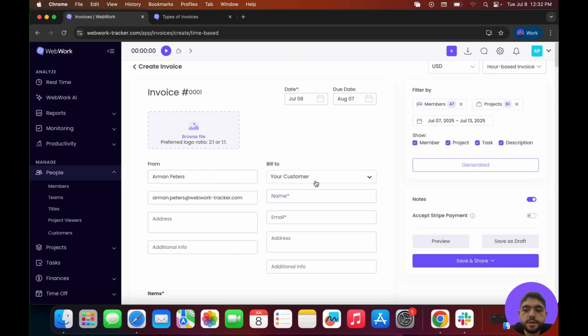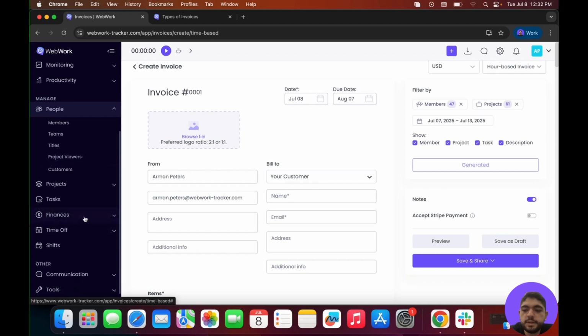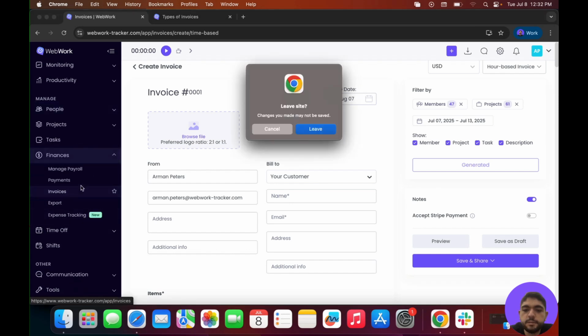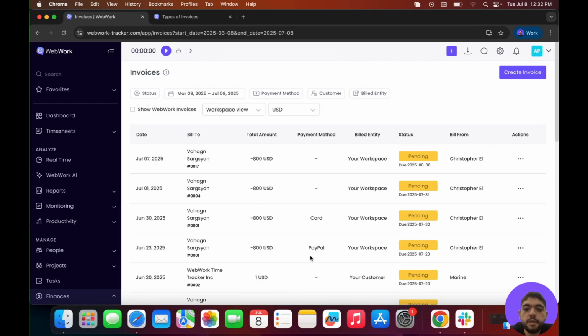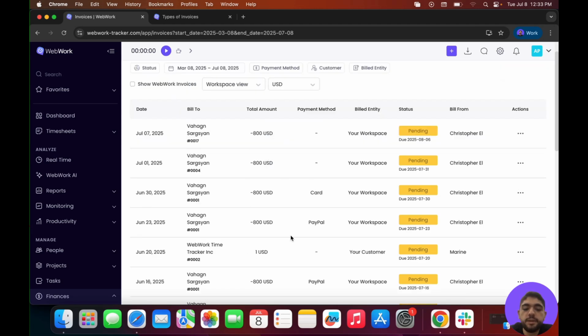Now if you want to view your invoices, you can do that by going down to Finances, then go to Invoices, and here you can view all the invoices. Firstly, here at the top we have different filters, so you can filter by status, time period, payment method, customer, and billed entity. After that, you can choose to show WebWork invoices, as well as if this is a workspace view or personal view. And lastly, you can filter by currency. And finally, here at the bottom we have the invoices.